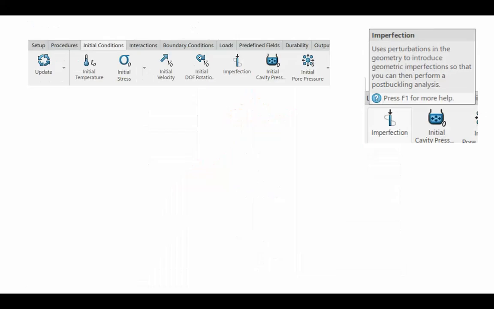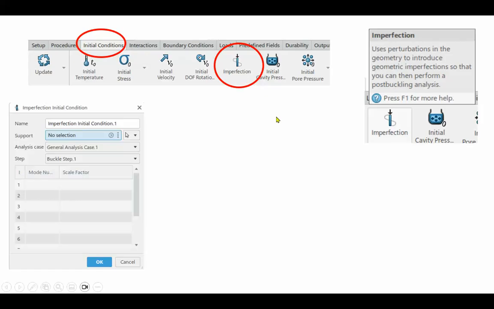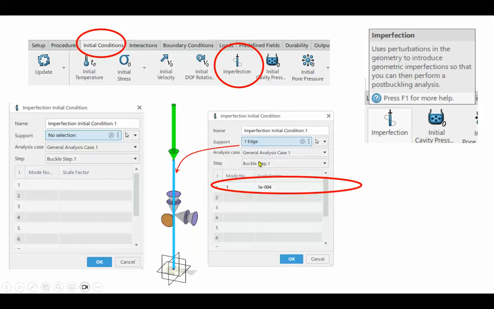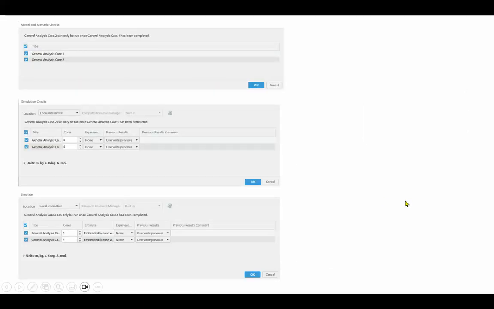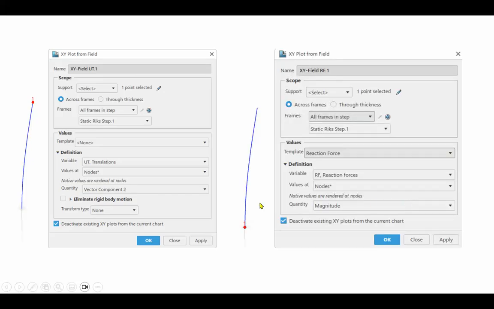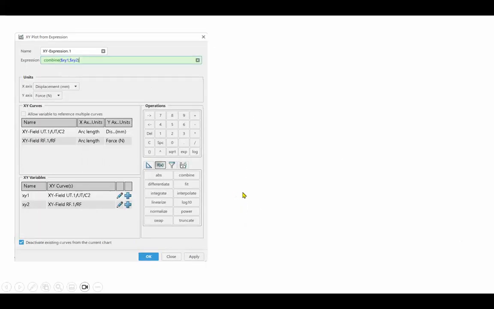Yeah, let's move on. Imperfection. Once you do the linear buckling analysis, you create the second case. Then you select the initial condition and imperfection. And when you do that, this dialog box shows up, and you select the edge from case one, which was linear buckling, and take the first mode, and here's the multiplier factor. Okay. And you're going to run it, and you're going to get the force deflection curve. We come back and review these things.